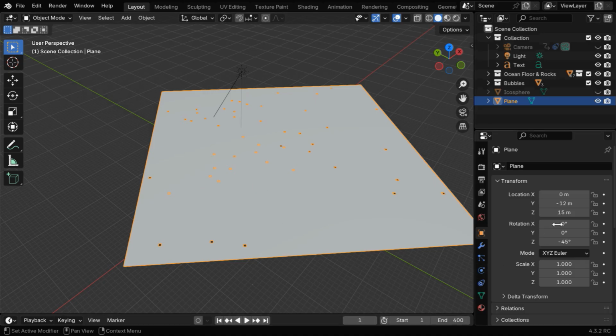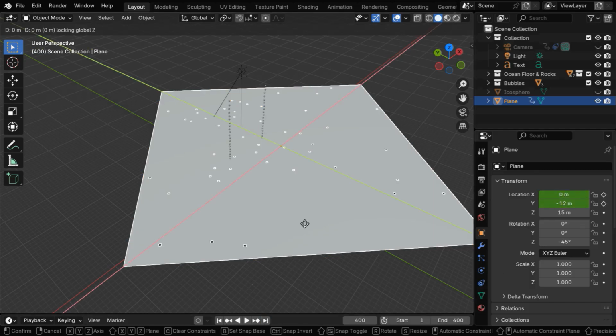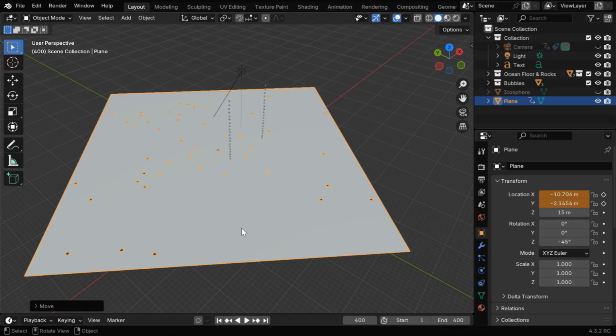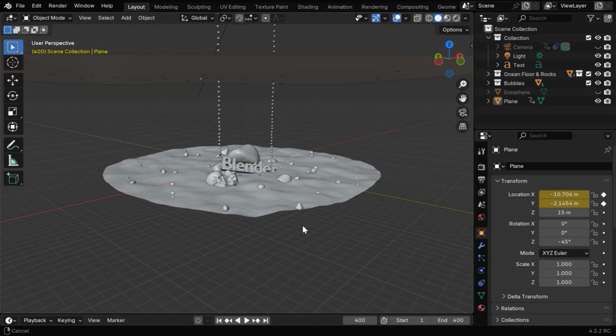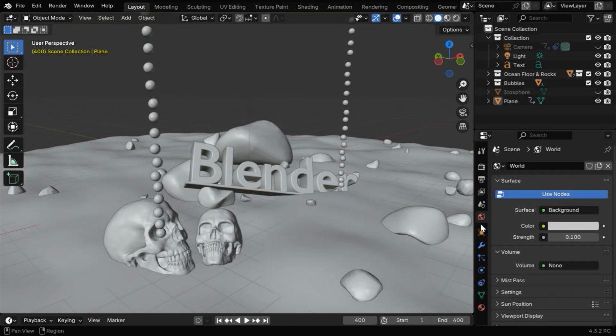So for frame number 1, we will keyframe its X and Y values. Then we'll go to the last frame of the scene, and let's move this plane by a small distance, not very far away, and we'll insert a keyframe for its new location values. So with this complete setup, we went ahead and rendered this scene, but we realize that one more thing can be changed, just to be on the safer side.